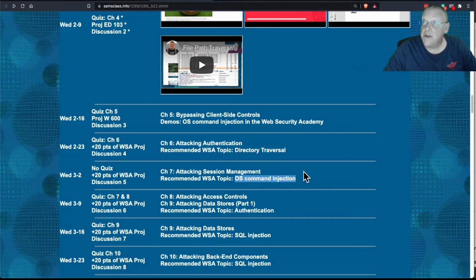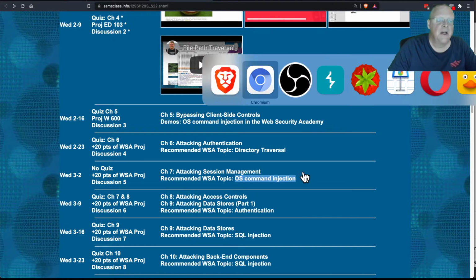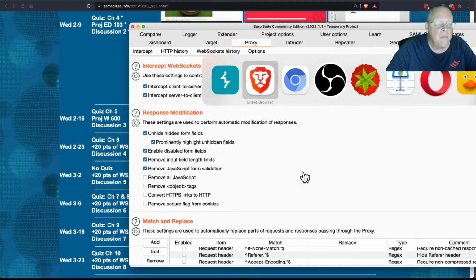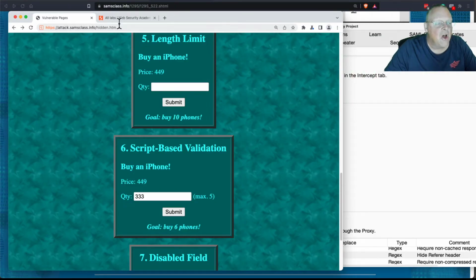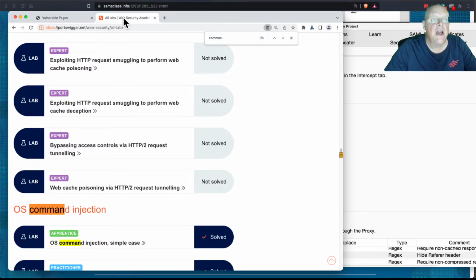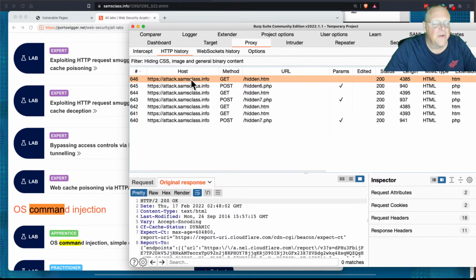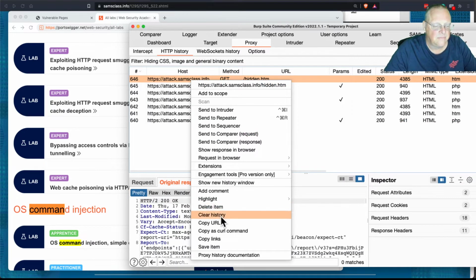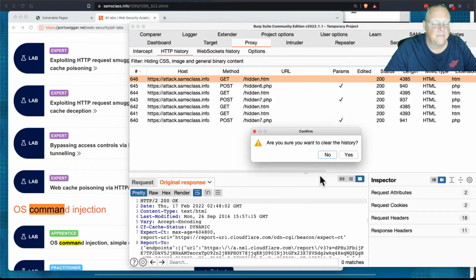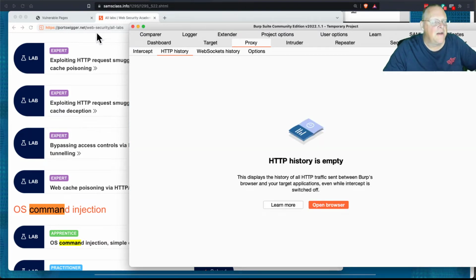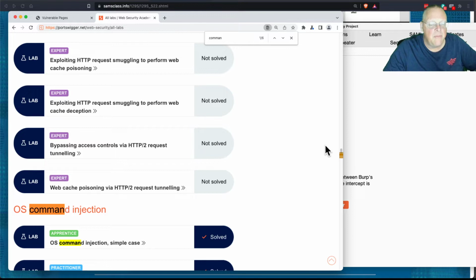And these are also extremely easy. So I've already got my Burp set up, and I've already opened the browser in Burp, and I've logged into my Web Security Academy account here. So I'm going to go to my proxy history and clear this old stuff. All right. And so I just went to all labs and I searched for the word command because remember, they're not really in alphabetical order or anything.